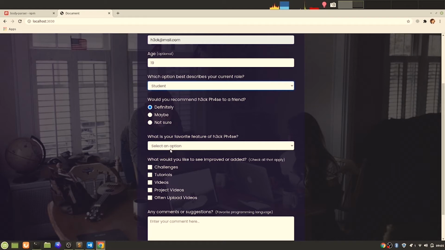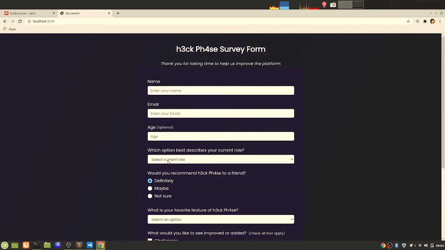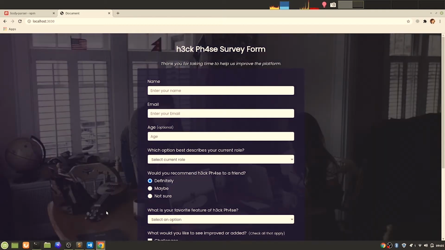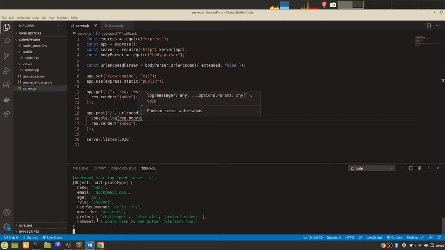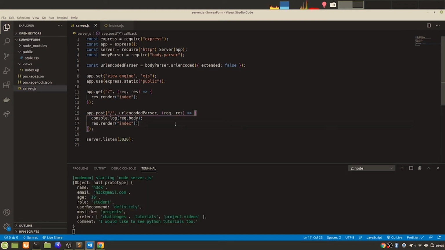What is your favorite feature of Ph4se? I like projects. What would you like to see? I would like to see challenges, tutorials, and project videos. And any suggestions or comments? I would like to see Python tutorials too. Okay, now let's hit submit, and we are redirected to the same page, and we have our data here in the console. Okay, this is how we handle our post request in node.js app.